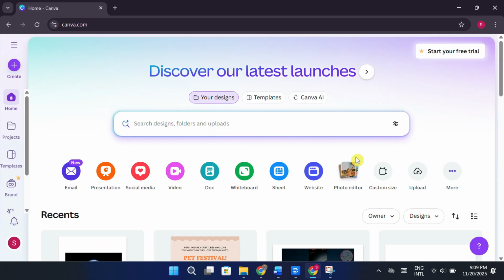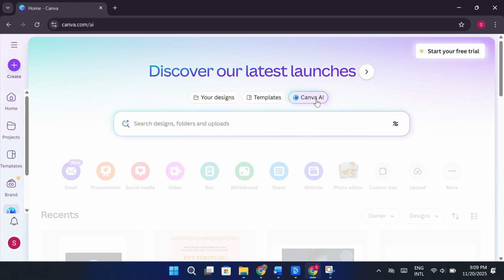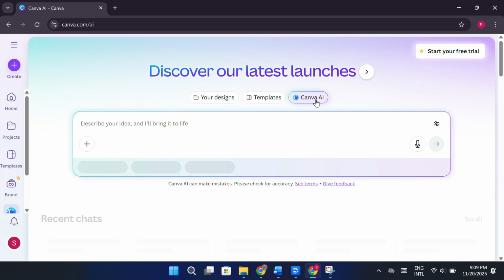First, open your browser and go to any AI image generator. You can use tools like ChatGPT Image Creator, Midjourney, Canva AI, or Adobe Firefly. In my case, I'm using Canva because it's quick and easy to work with. Once you're inside, log into your account. Now here, click on the Canva AI option and go to the Image section.